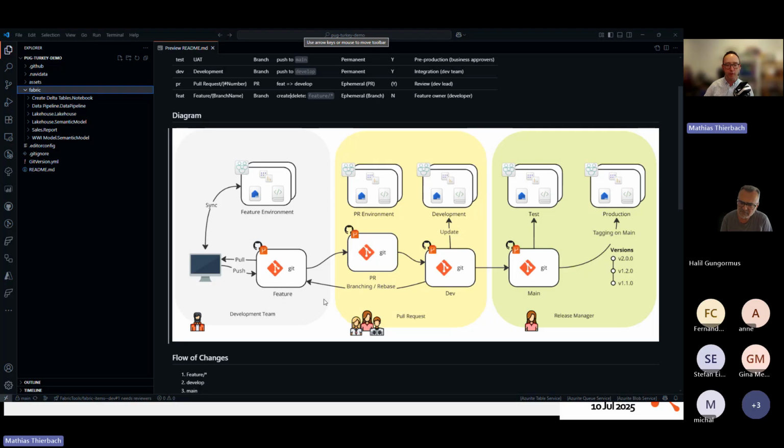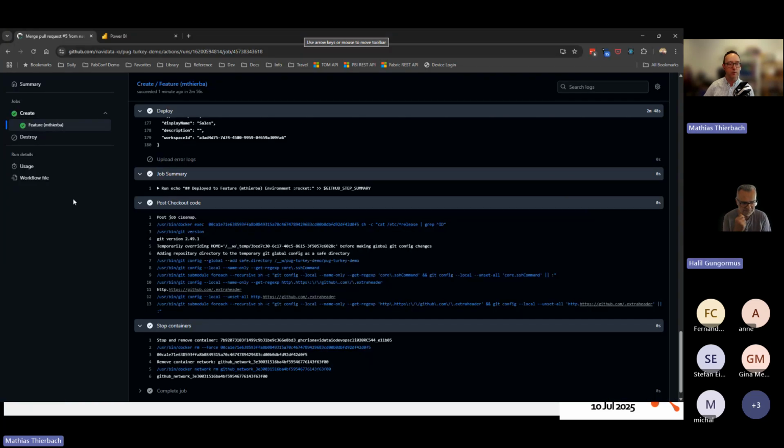So the whole point is that there are only 3 types of branches: main and develop as permanent branches, and then any number of short-lived feature branches, depending on how much parallel work you've got underway. Make sense? All right. So in the meantime, this is also completed.